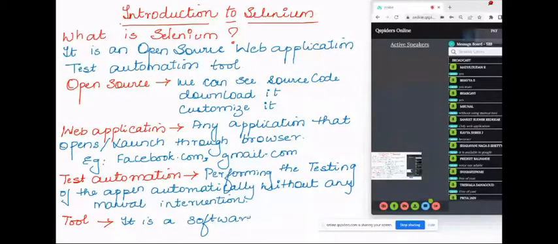So what is Selenium? Selenium is an open source web application test automation tool. Open source means we can see, download and customize it. Web application means any application that we can launch or open via browser. Test automation means we are testing an application automatically, via a tool, everything. We don't use any manual intervention. That is called test automation. Tool means it is a software. Clear? Everybody understood the definition?